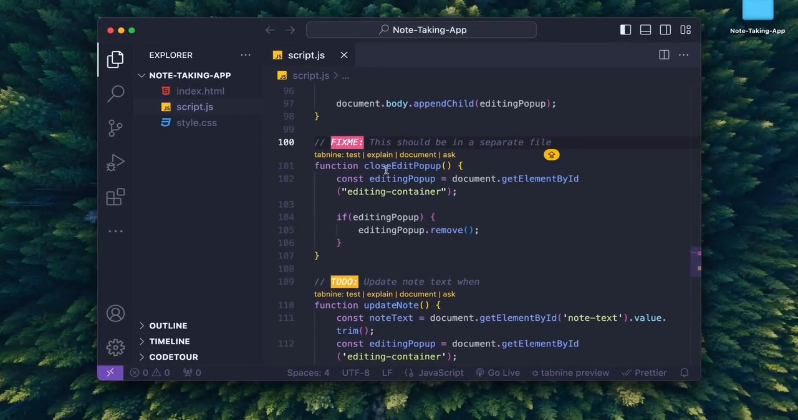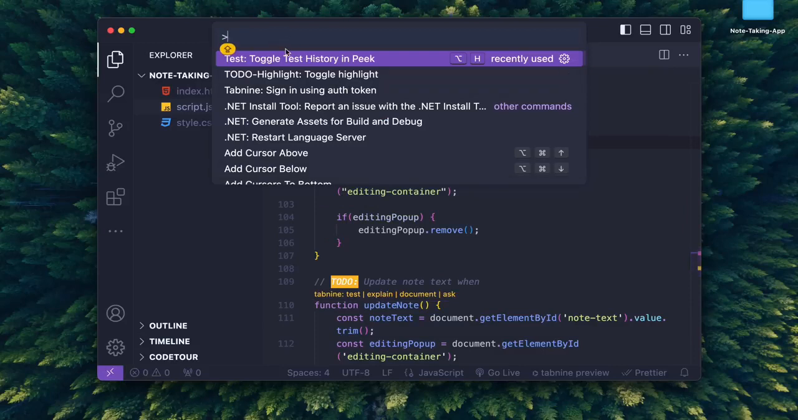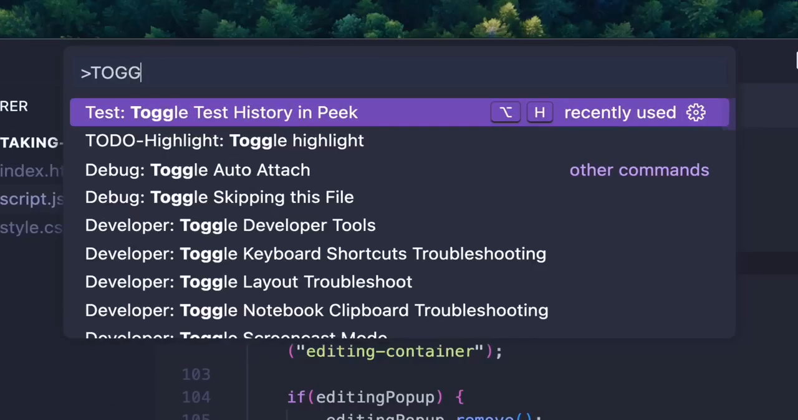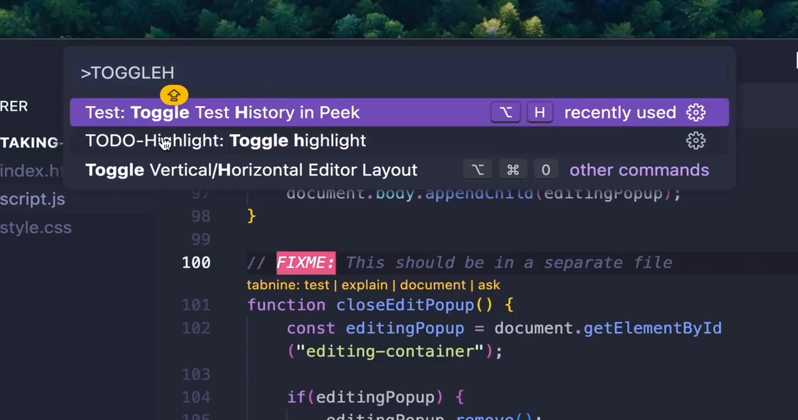Now, if for any reason this extension is not working as expected, like you can't see the highlighted section appear, what we're going to do is open up our command palette on our VS Code. So on Mac, this is Command Shift P, and then on Windows, it's Control Shift P. And then we're just going to type in toggle H. Now you'll notice this little pop-up here that says To Do Highlight: Toggle Highlight. Make sure you click that.